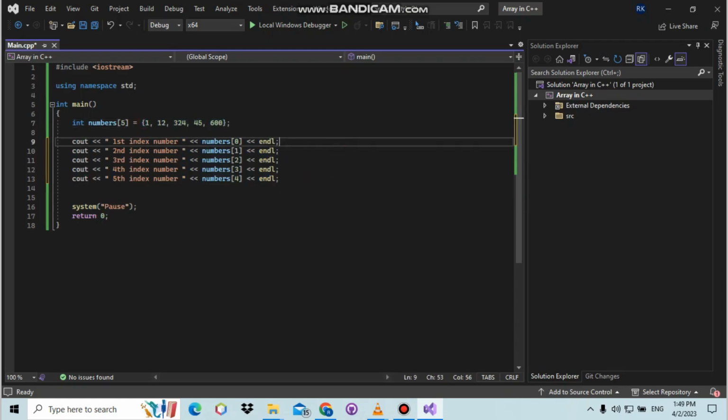So what's happening is that an array starts from 0. It starts from the index of 0. As you can see, the first index here is equal to 0 first, then 1, 2, 3, 4, which means it starts from 0.